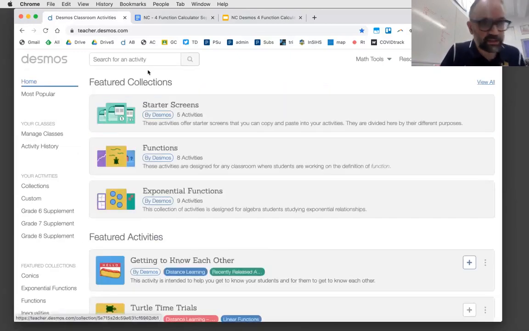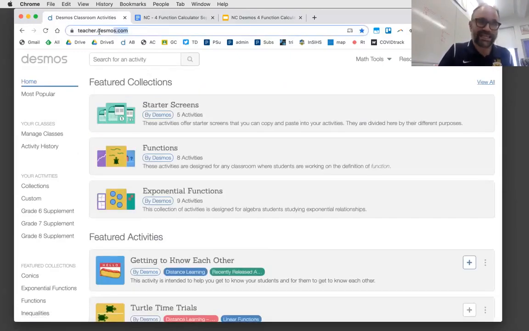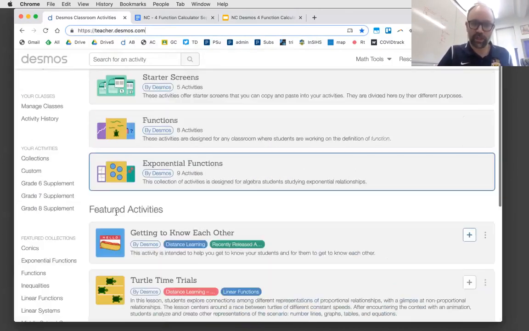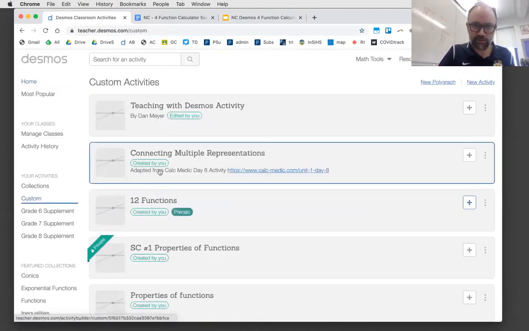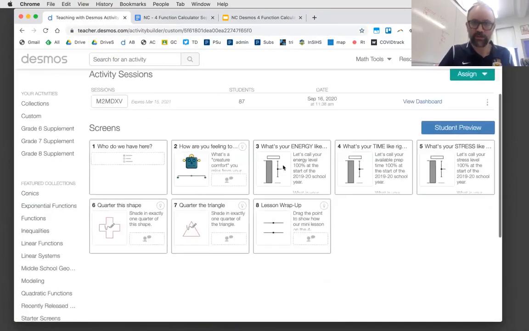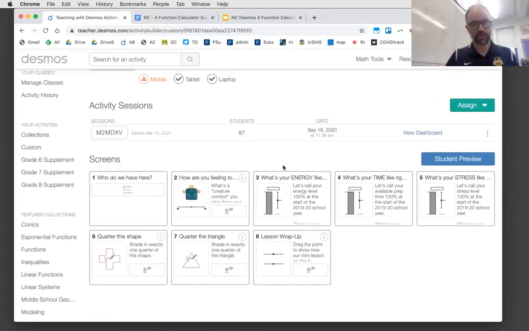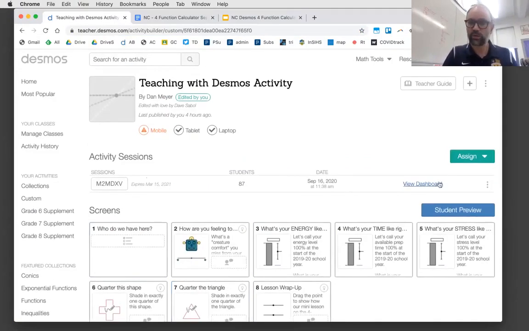All of these activities, of course, are housed at teacher.desmos.com. That can be linked off of the desmos.com front page as well. Okay, so here at teacher.desmos.com, we see a lot of things, but mostly these are all links to individual activities, okay? So, for example, I'm going to go to custom just because this is the activity that I just ran with you. So this is like the generic page for this activity. And I can see all of the screens that we went through, and I can also see this one row here for the session that we all just ran together.